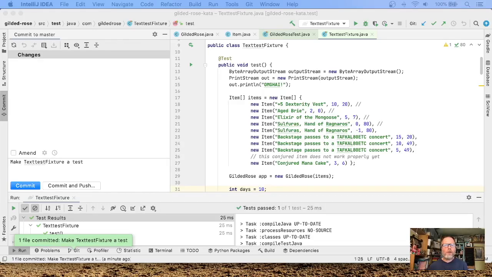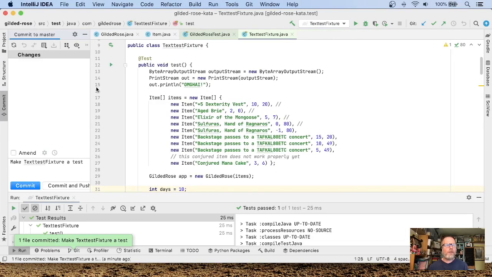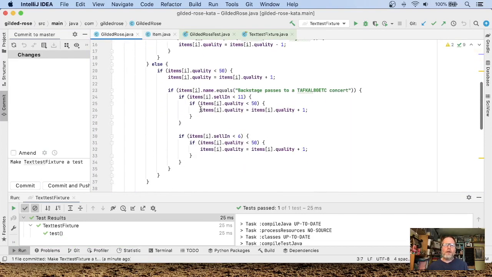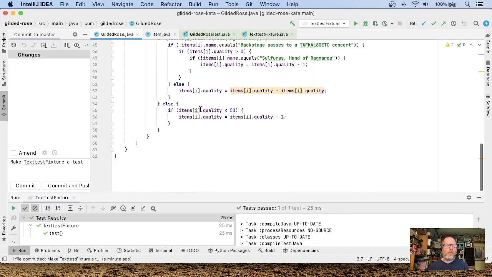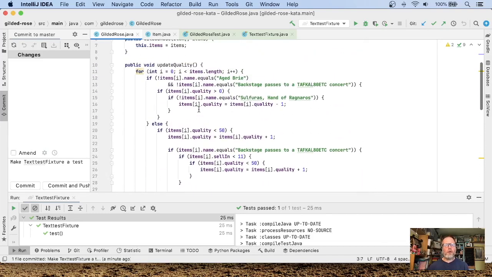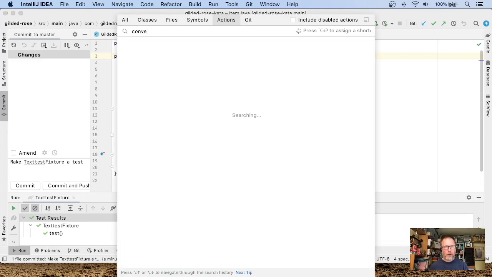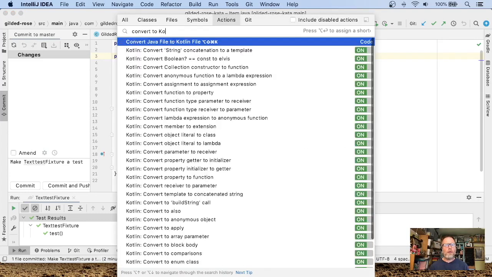Okay, so now we've got some tests. Seems like a good time to go and convert something to Kotlin, because we're here to look at converting to Kotlin. Gilded rows we could convert, but I don't really understand what this is doing. I'd like to pick the low-hanging fruit first. Item, though, item does look really quite simple. Looks like a dead cert for converting to Kotlin, where it'd be shorter. So we are going to say convert to Kotlin.